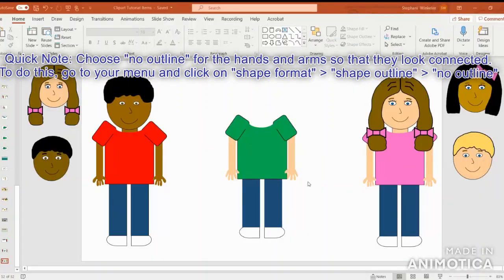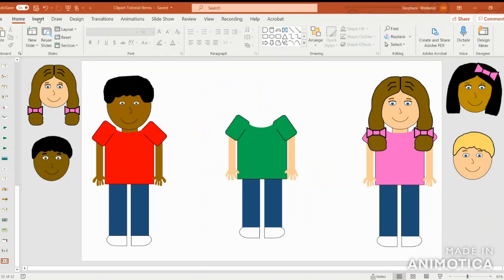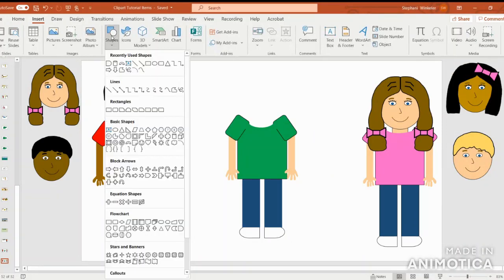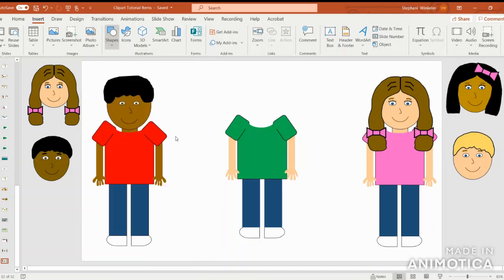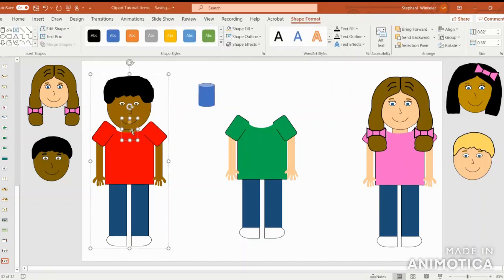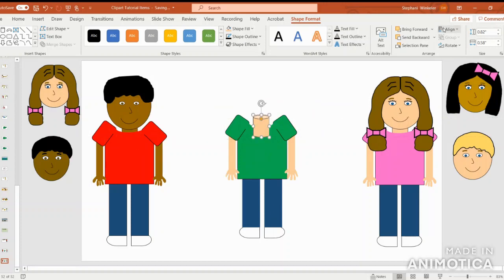All right, and last but not least, we need to create the neck. So go to Insert, Shapes, and select the cylinder. You're going to draw it out. Let's see what this one's at. The proportions are 0.82 and 0.58. All right, going to line center and then send back.